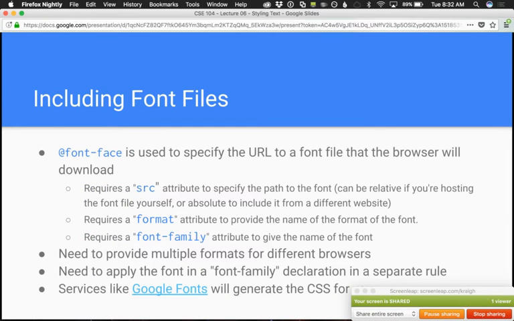Okay, so if you do need to include a file for a font, say you found some awesome font that you want to use on your website, you totally can, but you need to provide the font file so the browser can download the font to the user's computer. So there's this @font-face. It's not really a property, I guess. It's just a feature of CSS that we use to specify the URL to the font file.